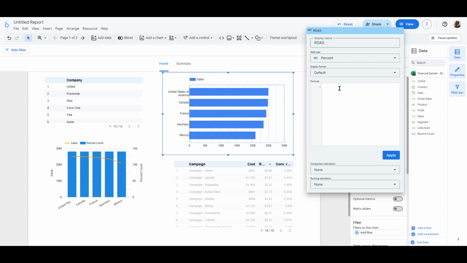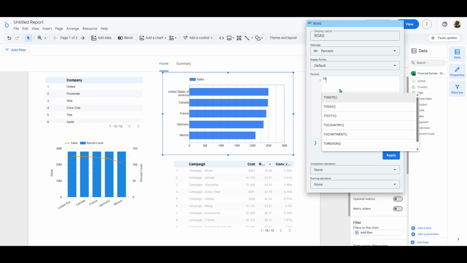Start by entering the field for revenue from the ad campaign, then type a / to indicate division, and follow it with the field for the cost of the ad campaign. The formula should look like revenue divided by cost, but using your exact field names. If your field names differ, simply substitute them accordingly. When you're confident the fields are correct, apply the calculation.